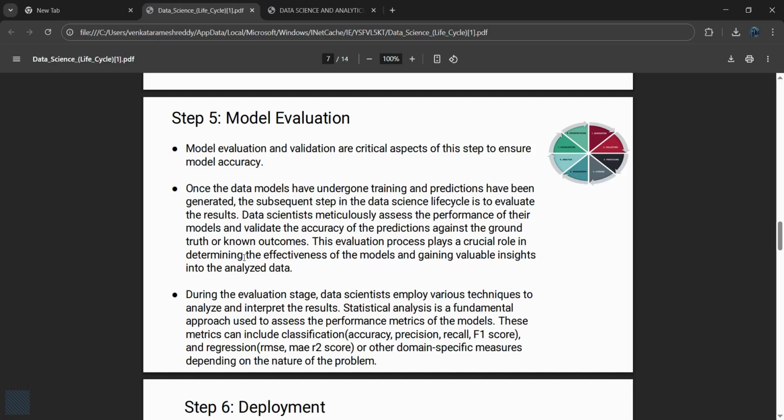once your data model is ready and has undergone training, it will generate predictions. It means they will predict with that model. Only after prediction will we know the accuracy of the model. How much accuracy does our model have? What percentage of predictions is correct according to our model?